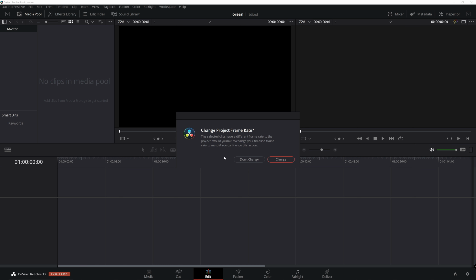Now, I left my frame rate under my project settings at 24 frames per second, but these clips are actually 30 frames per second. And so this dialog box has popped up letting us know that the frame rate on the timeline is actually different than the frame rate of the clips that I imported. You can either leave it at the 24 frames a second that we left our project setting on, or in this case, I'm going to go ahead and actually change the timeline settings to match the frame rate of the videos, and I'm going to click Change.